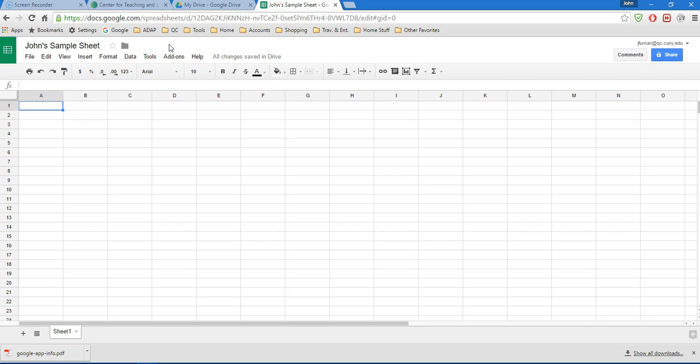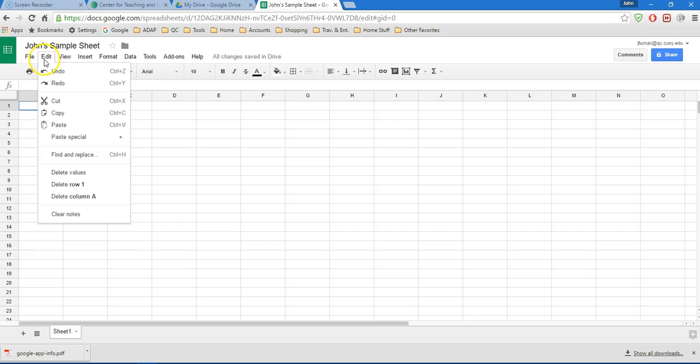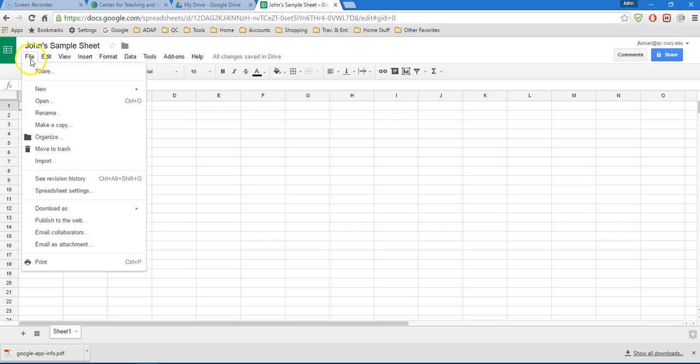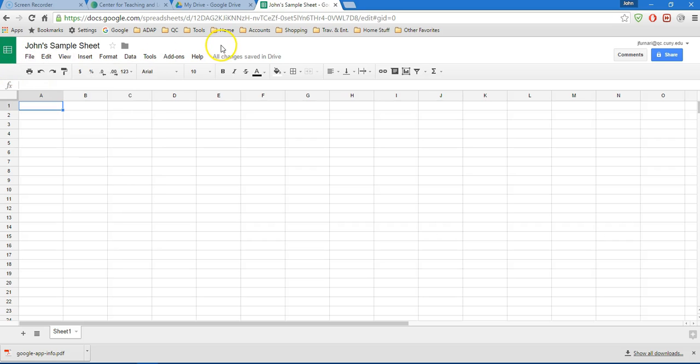I'm going to point out a couple of the features in Google Sheets. This is the menu bar. So across the top here under the name of the sheet are some different pull-down or drop-down menus. Underneath the menu bar is the shortcut toolbar. So you have some shortcuts here to some of the common functions and procedures in Google Sheets.